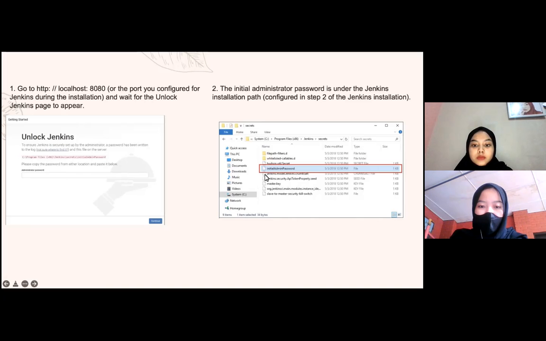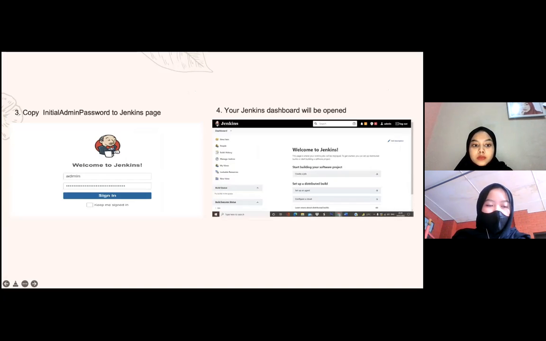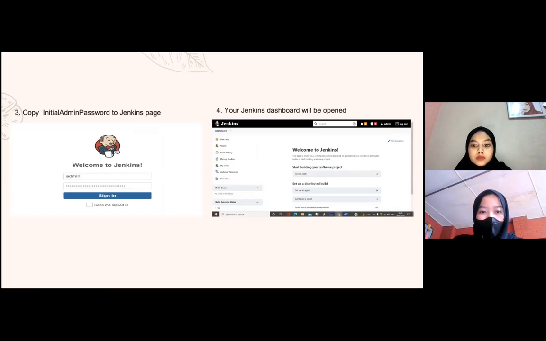You have to open the file, and then copy the initial admin password to the Jenkins page. And after that, your Jenkins dashboard will be open.